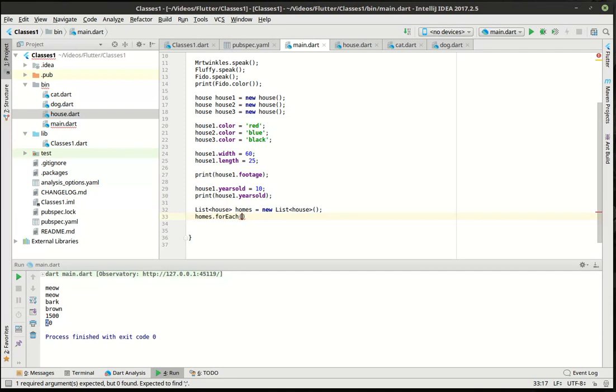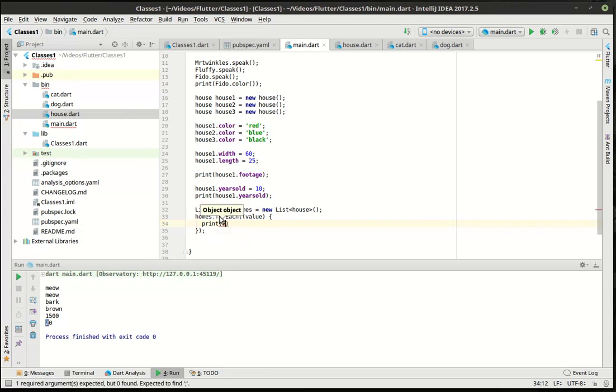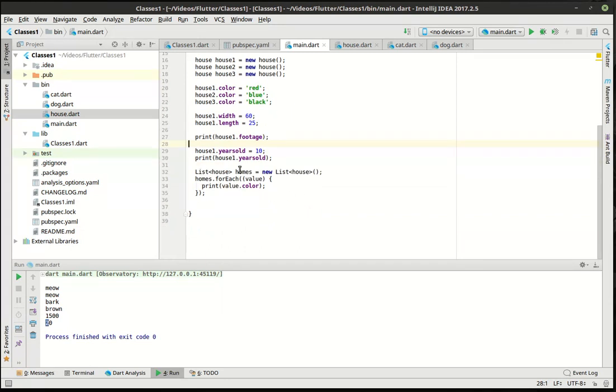whoopsie, come on keyboard, work with me here. There we go. We are just going to do our function. I'm going to say value, and we're going to say print value.color. So really what we're doing here is we're saying make a list, and in that list we're going to store homes, or the house class, that blueprint. And for each of them we're going to print out the color.